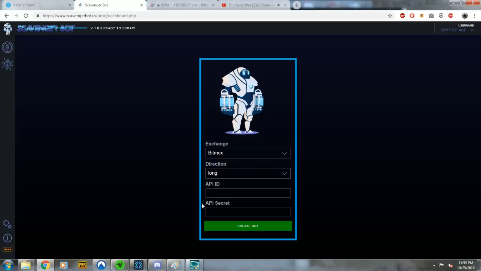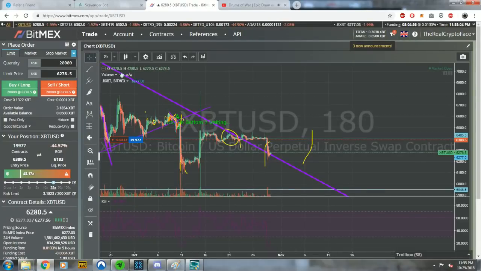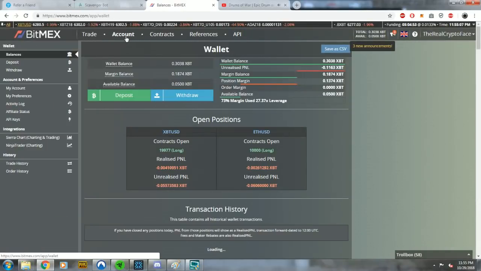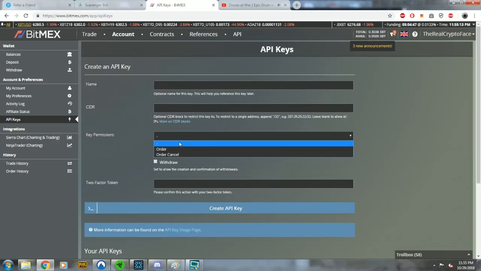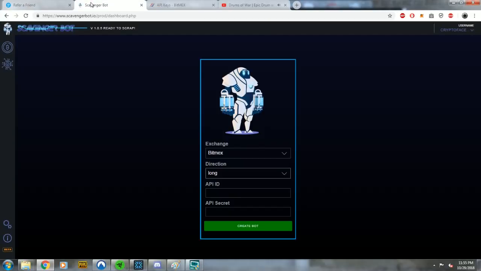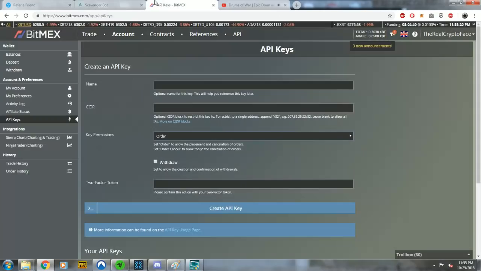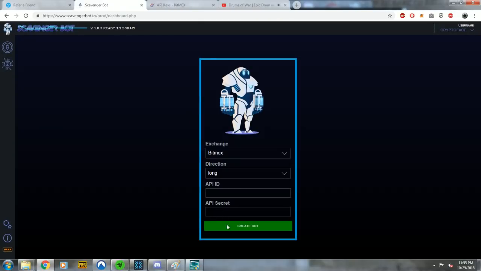Now, API ID, API secret, where do we get that? Well, you're going to go to BitMEX. You're going to click account. You're going to click API keys on the left. Boom. Name it. Go to permissions. Click here, and you're going to click order. Okay, then put in the rest. Click create API key. It brings up your keys right below. It's one click. It copies it. You copy it. You go back. You one click. You copy it. Boom. You click on create bot.